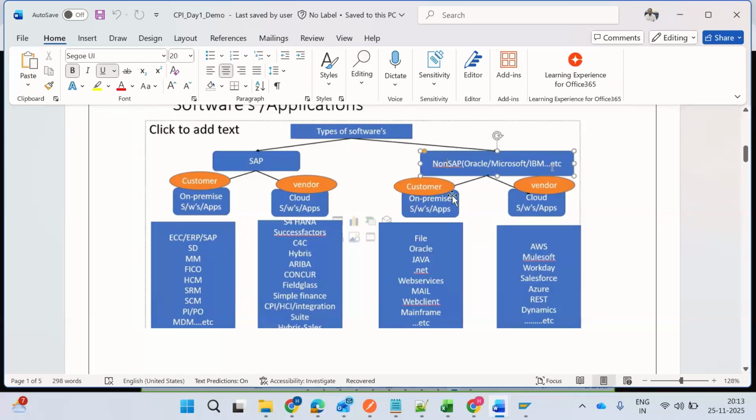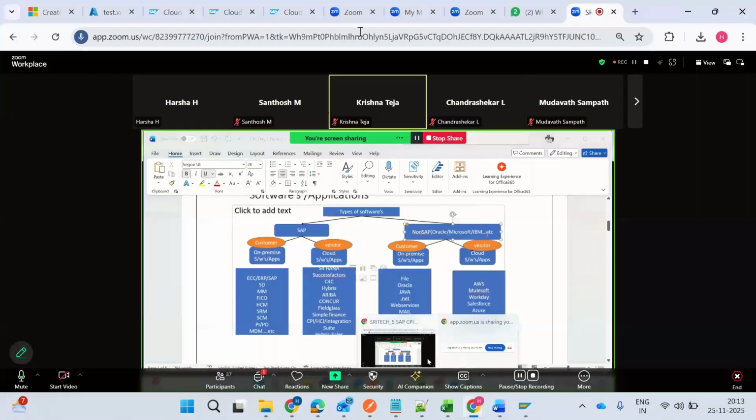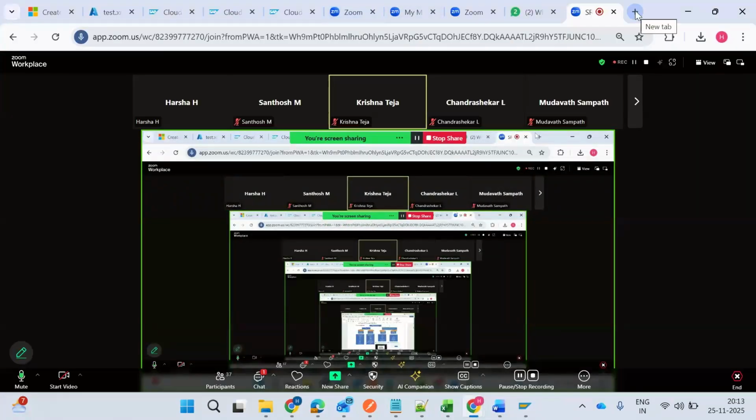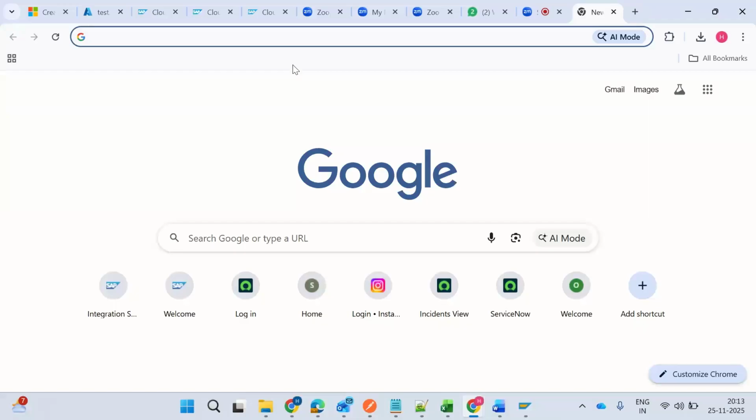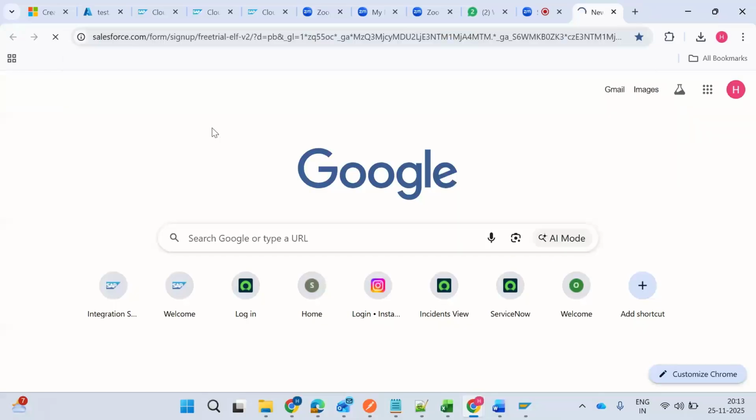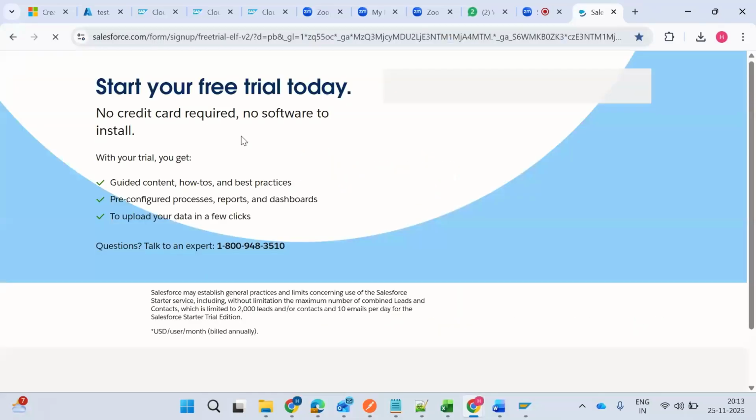Okay. If you want to send the data from the SuccessFactors application to MuleSoft or Workday or Salesforce, who will take care of this responsibility? SuccessFactors will hand over the data to CPI. CPI will take the data and hand it over to the Salesforce system. Okay. If we take an example of the Salesforce system, I'll just try to open Salesforce. Let me check if it is open.